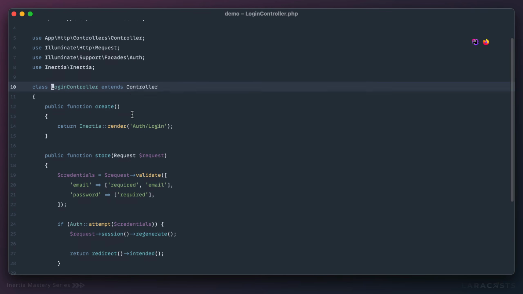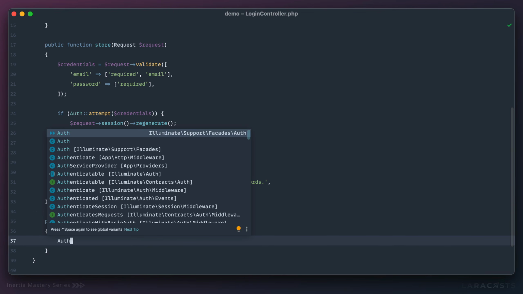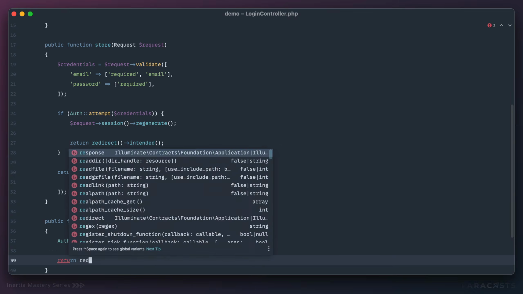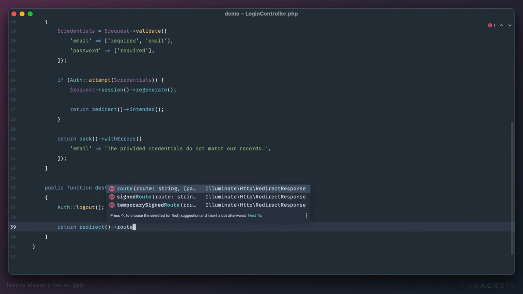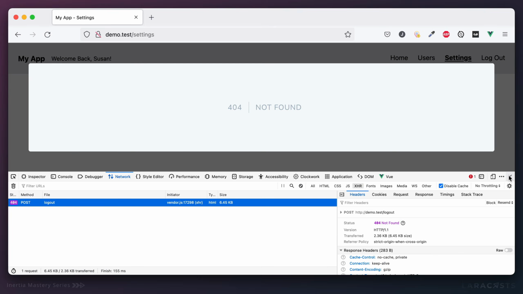Okay, so now we'll set up our destroy action. And this is very simple. We can just say auth, logout, and then let's redirect you to the login page. So I could hard code it, or I could say redirect to the route named login. Or in real life, maybe there's a splash page for your app, in which case you'd redirect there. Okay, let's see if it works.